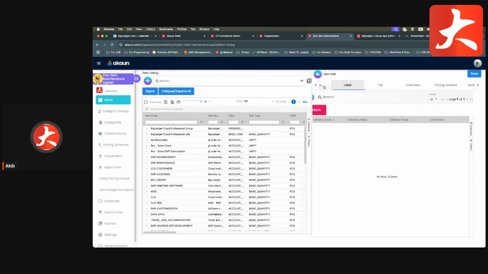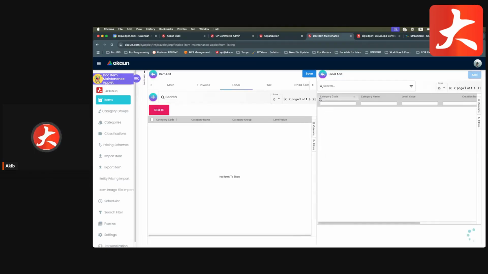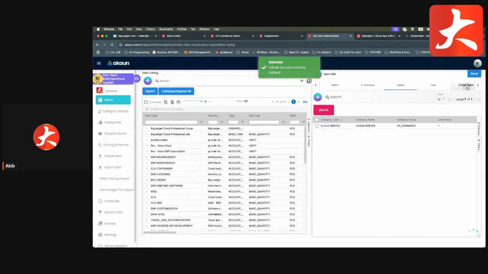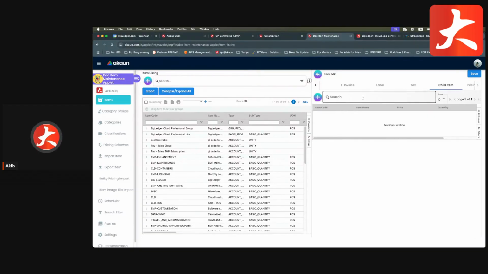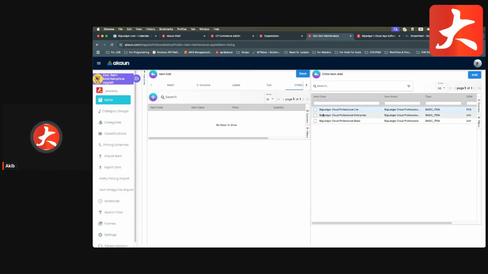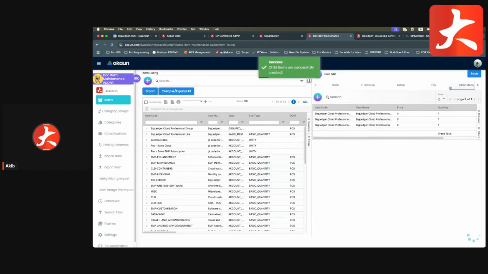So upon creating the group item, in a similar way you can add the label to a group item. So I'm adding the same label to it. And then you need to add the child item, which is referring to the basic item you created for that. So for example, I created one group item as a BigLedger Cloud Professional group. So this item has three variations, which are basic, enterprise, and light. So I am adding all the basic or child items to this group item.